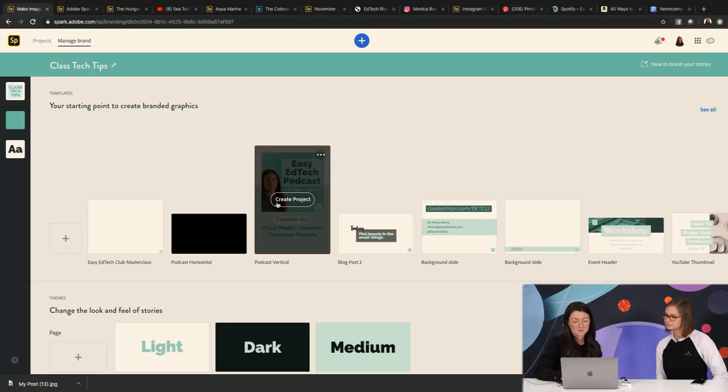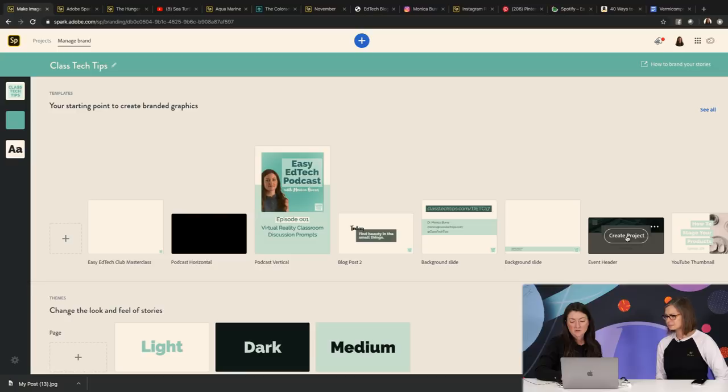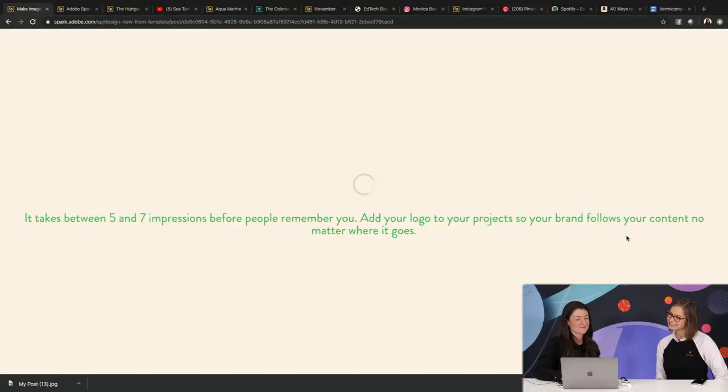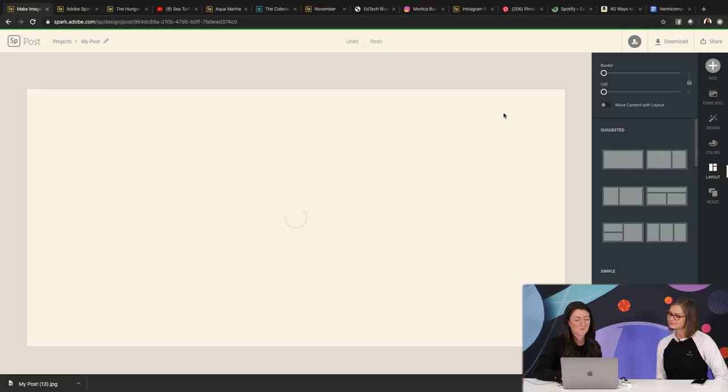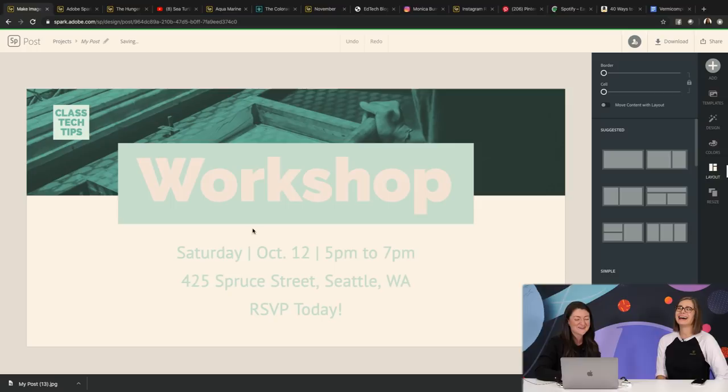I've got all of these post templates already. I'm going to create a project right off of this template, which is awesome and an unbelievable time saver with the resize feature and all of the above. It's just a game changer for being more efficient with all of this. So yes, this is not accurate, so please do not come to this event. This is just the default here, just as a side note.